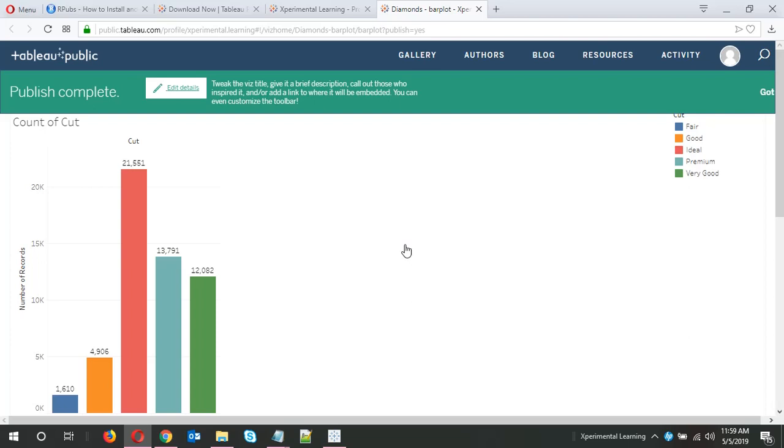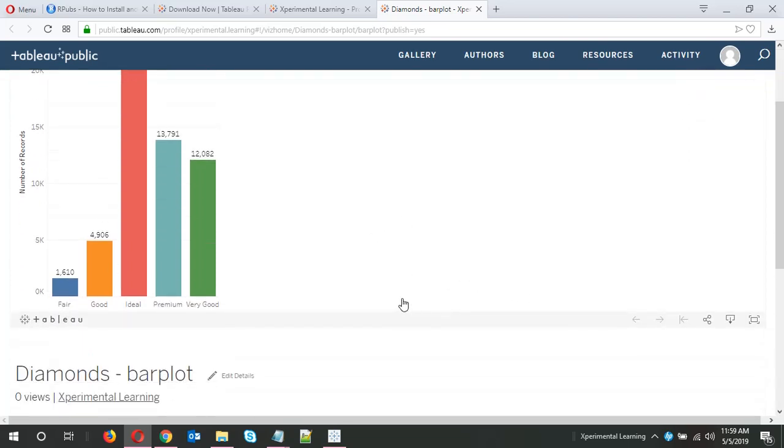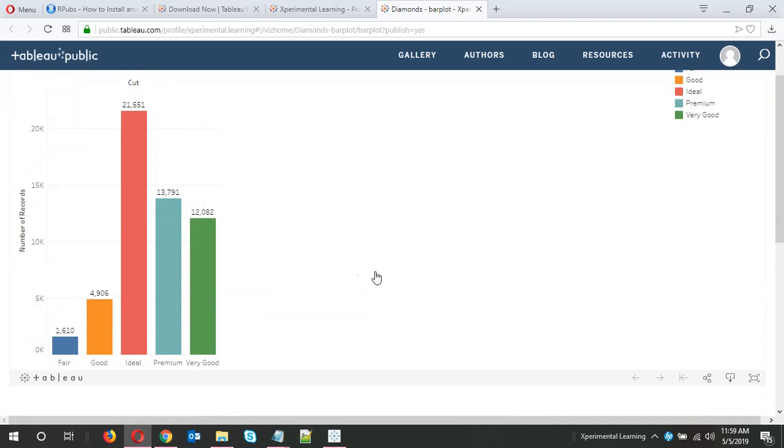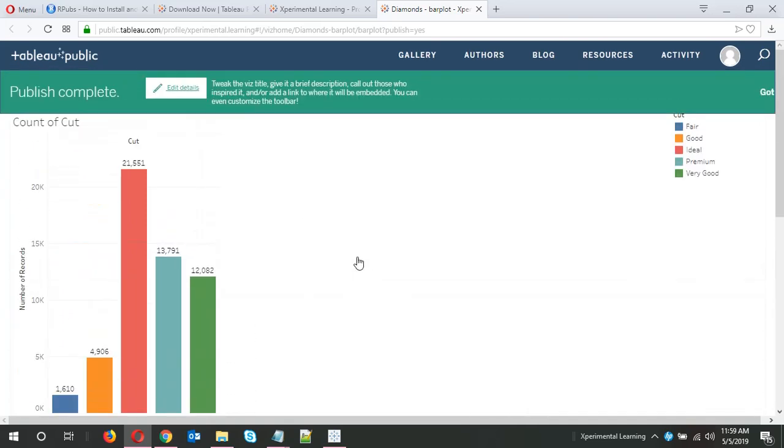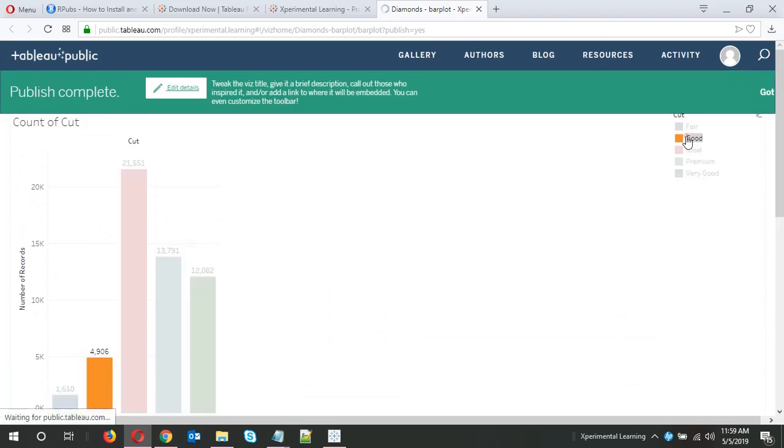It will open in your default browser. I removed the scatter plot because it was taking some time. So right now I have this bar plot. So as you can see, it's saying publish complete and edit details. So the visualizations will look like this, and it will be interactive, similar to Tableau.